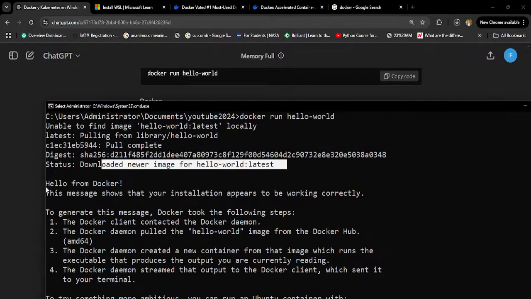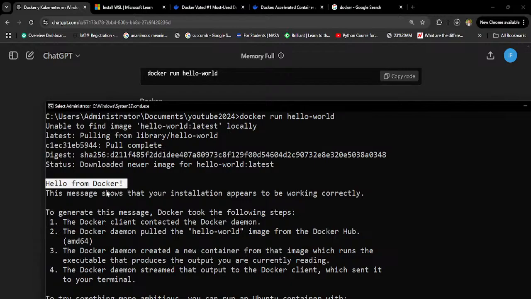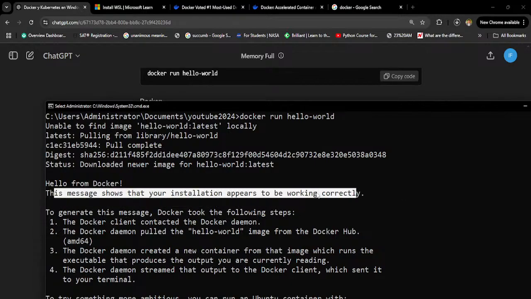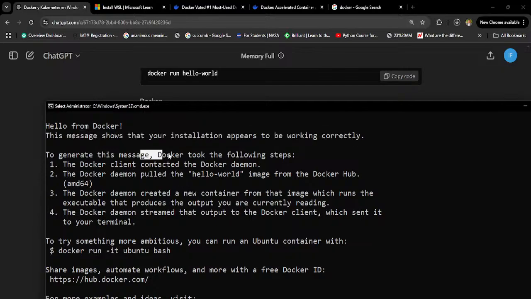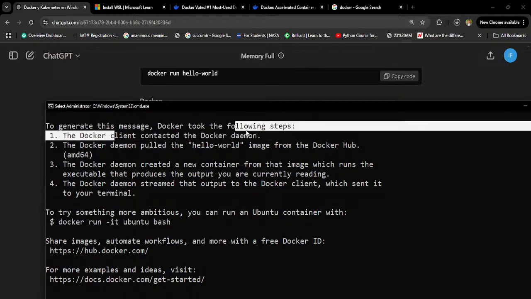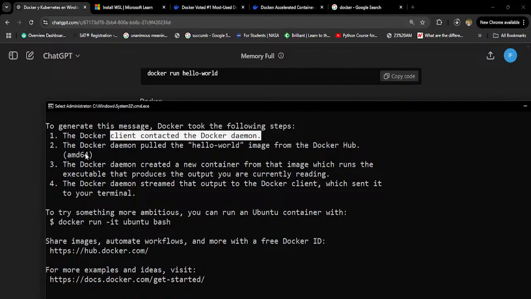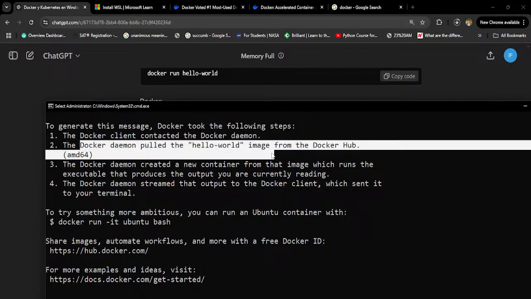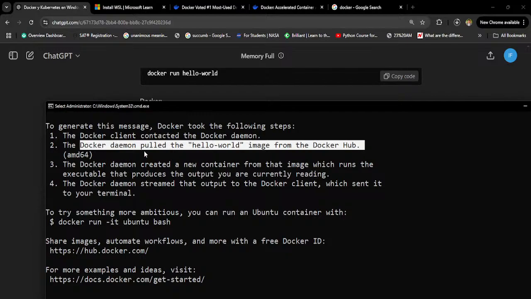And then we got a message over here. We ran it. The container runs. Hello from Docker. This message shows that your installation appears to be working correctly. To generate this message, Docker took the following steps. So it even gives some steps that Docker did. The Docker client contacted the Docker daemon. The Docker daemon pulled the hello-world image from the Docker Hub. So that's what I'm using.